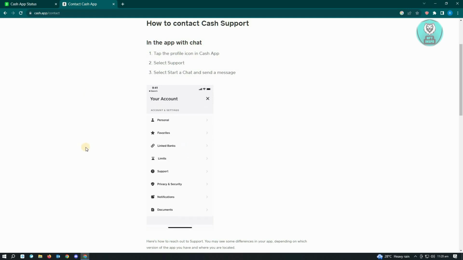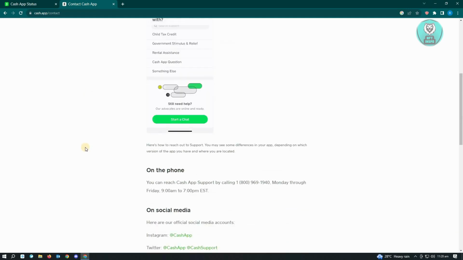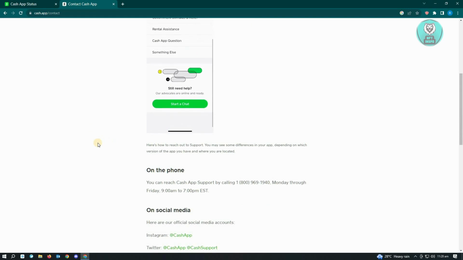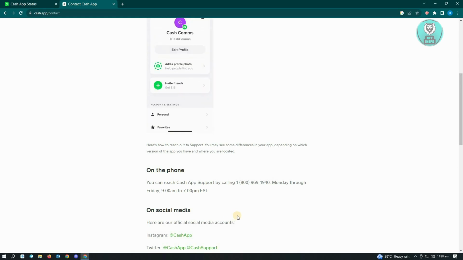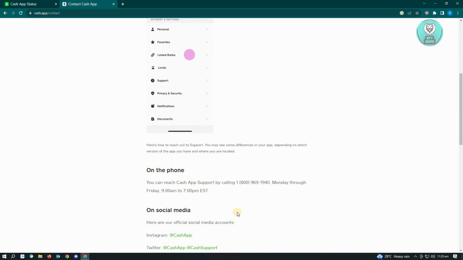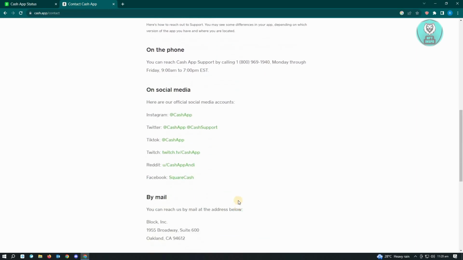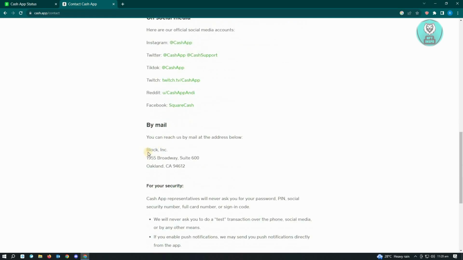If you're totally unable to access Cash App itself, then you can contact them by calling the following mobile number or numbers. Here you can reach Cash App support by calling 1-800-969-1940, Monday through Friday, 9 a.m. to 7 p.m. EST. You can also reach out to them via the @Cash App tag here on Instagram, Twitter, TikTok, even on Twitch, Reddit, and Facebook. And you can also mail them at the following locations here.